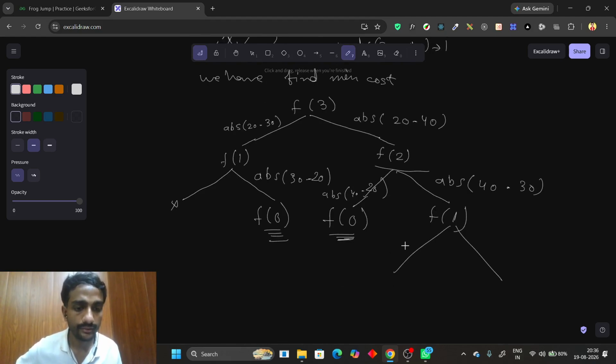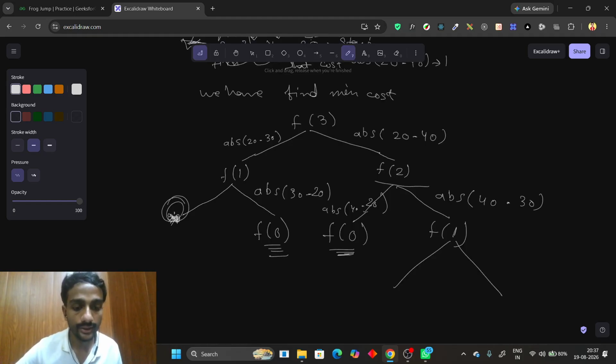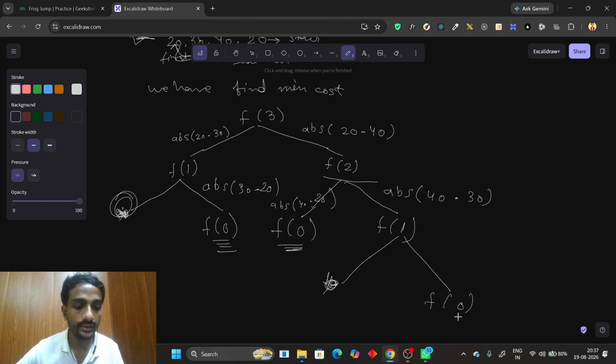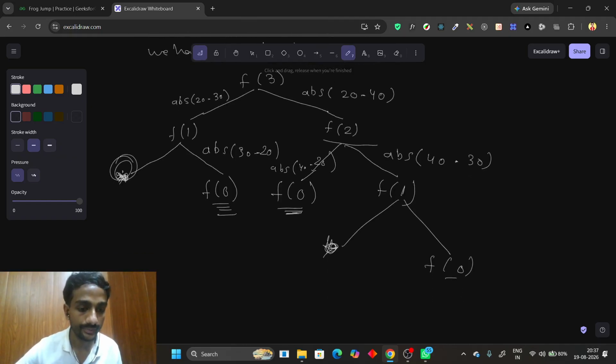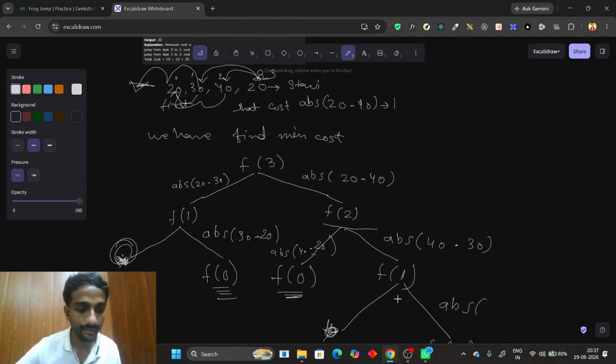So f of 1, here we are taking two steps. As I told you, taking two steps from index 1 will take us out of the array, and there's no point in exploring this part, so we will not explore it, and we will go here. Taking a single step will take the frog to the final desired position, that is f of 0, costing him absolute of 30 minus 20.